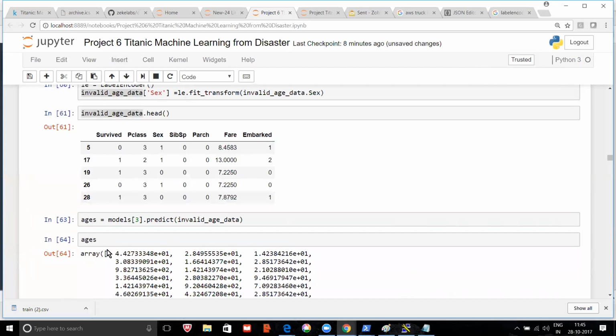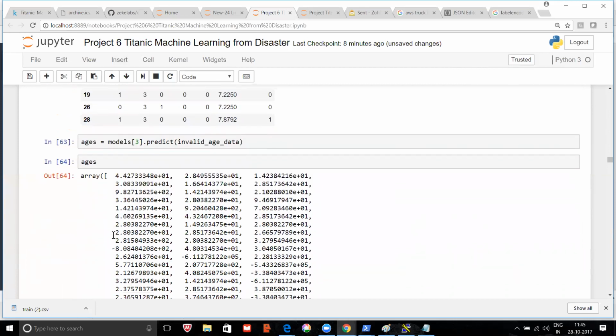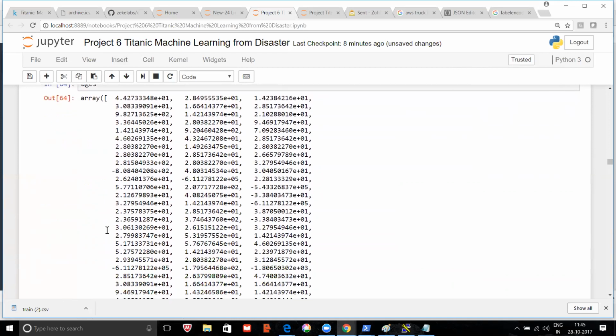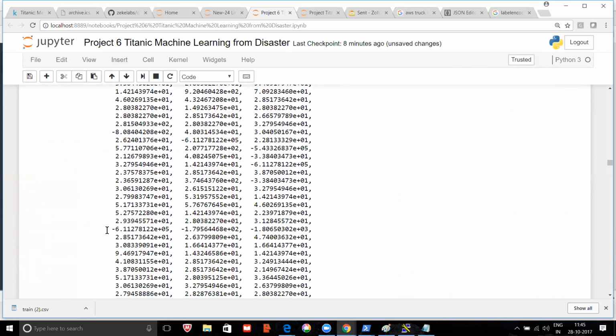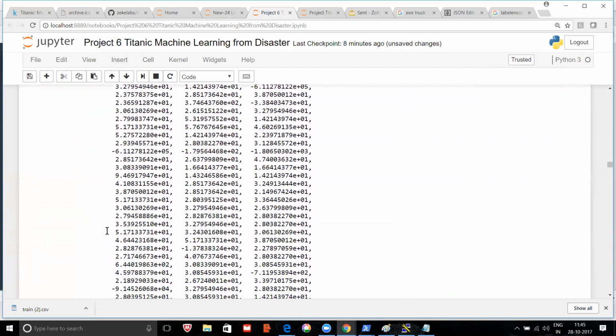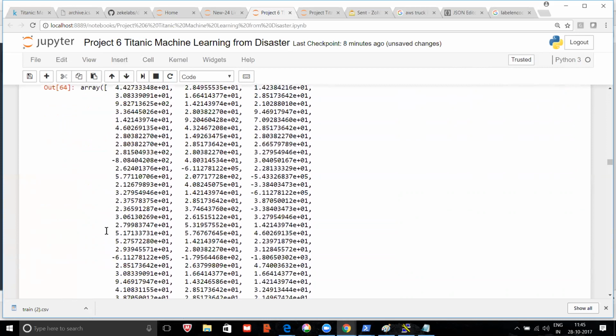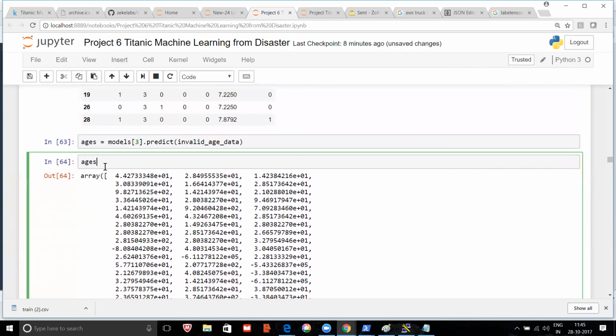If I do ages, I'm getting all the data here, right? Okay, first thing that you have to do: wherever it is coming less than 0, of course that is not possible. You have to make it 0, right? There are a few corrections that you are doing here.